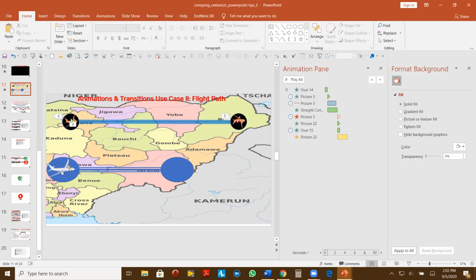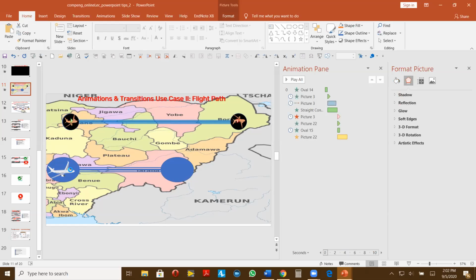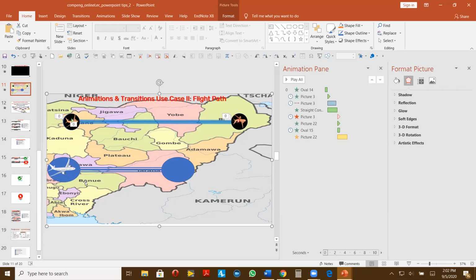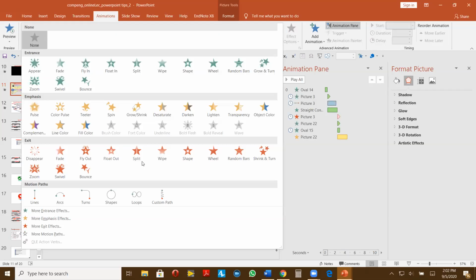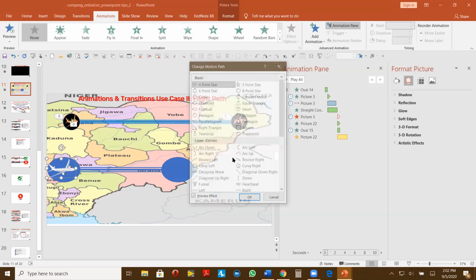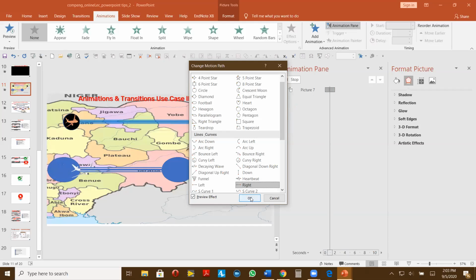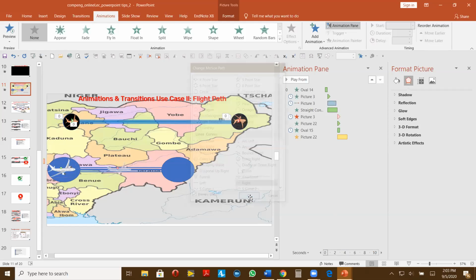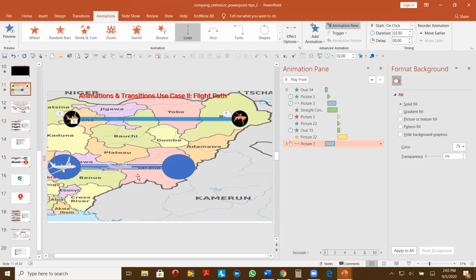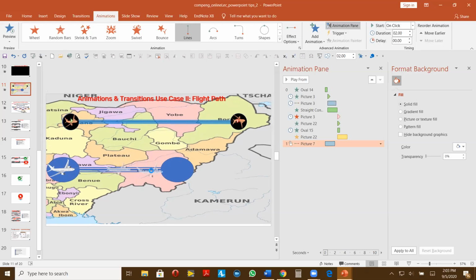So now, because I want this plane to move, I want the plane to move along this path. So this is a motion path. So I can go to the animation and go to motion path. I want it to go from left to right, so I will click on this. But you see, this is where it stopped. Yeah, this is where it stopped. So if I want, I can extend.